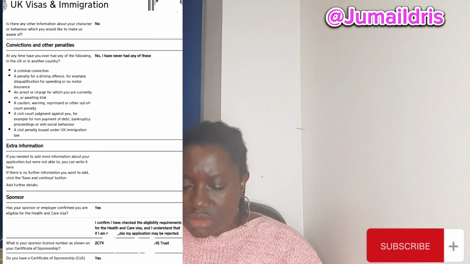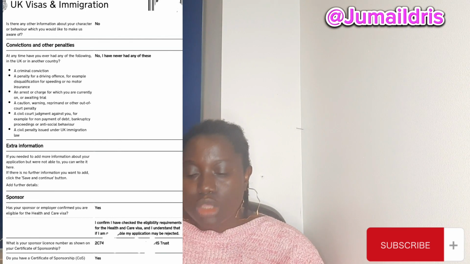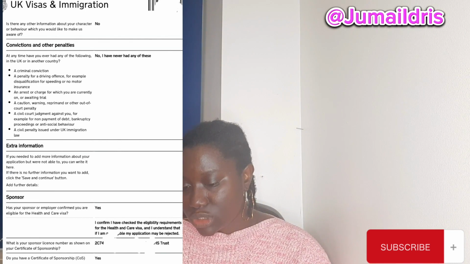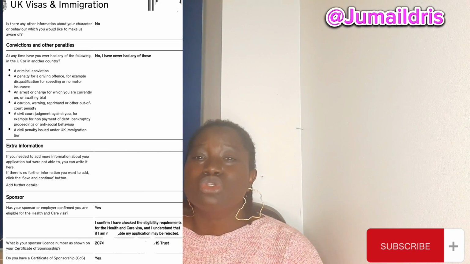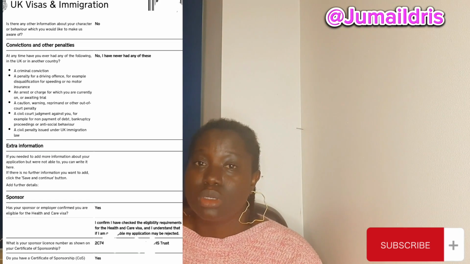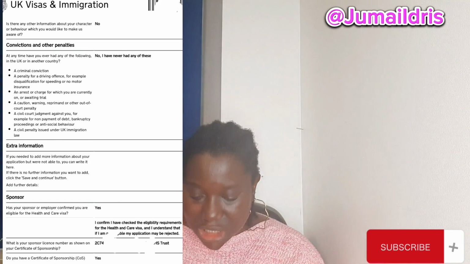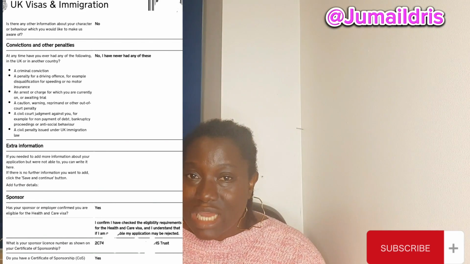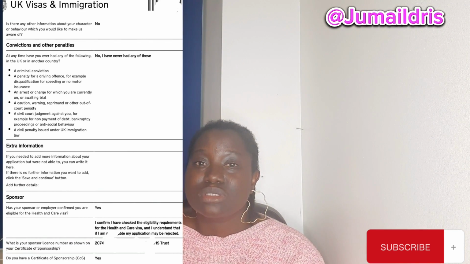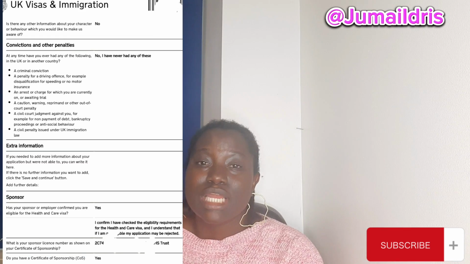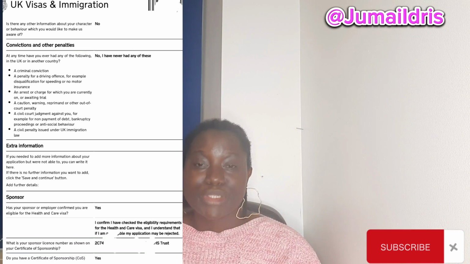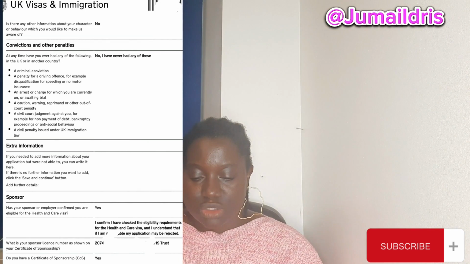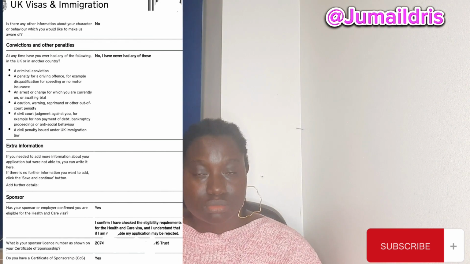What is your sponsor license number shown on your certificate of sponsorship? On your certificate of sponsorship, there is a sponsor license number. It's different from your COS number. Please don't get this wrong, don't mix it up. Your COS number starts with an alphabet while your sponsor license number starts with a number. In fact, you will see that they write sponsor license number, and COS number is different. Please don't interchange them. Pop in your sponsor license number, it will bring out the name of your trust.